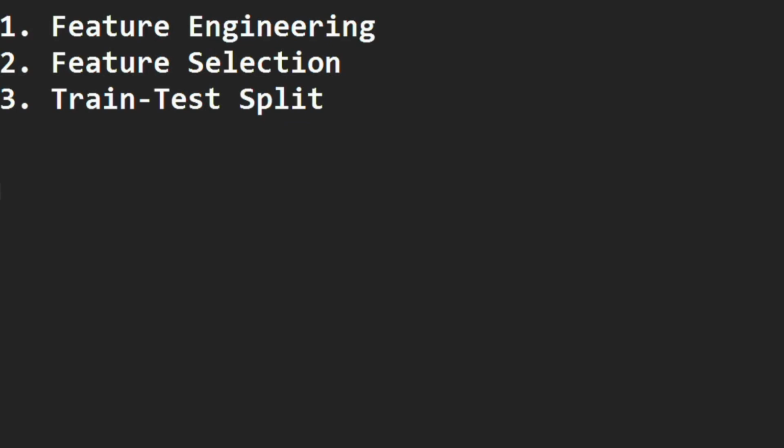So now you're going to learn three important concepts in machine learning. The first one is feature engineering, feature selection, and train test split. To understand these topics easily, we'll use the famous Titanic dataset. By the end of this video, you will understand how raw data becomes ready for machine learning models.